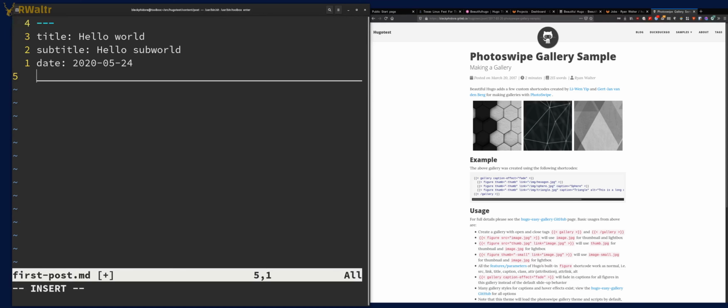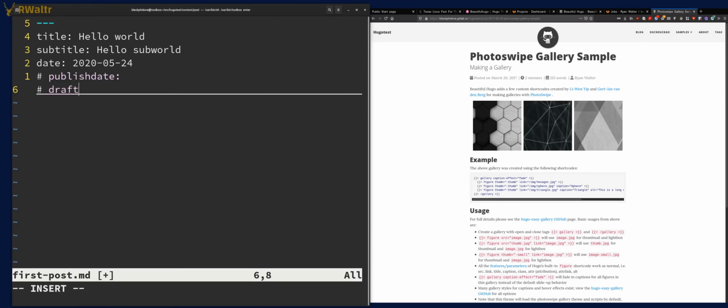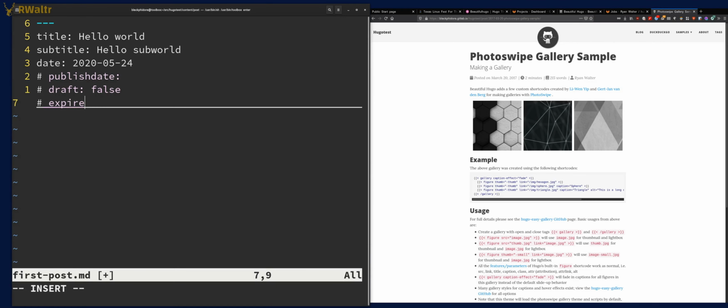A few other extra things we can add, but I will not reference now. Not Google Push, but publish date. This will tell Hugo when your website should actually be displayed. We'll go into this later. This tells Hugo whether this is a draft file and will refuse to publish it as long as this flag is true. This will tell Hugo when to remove this content from the website. We'll go into this later.